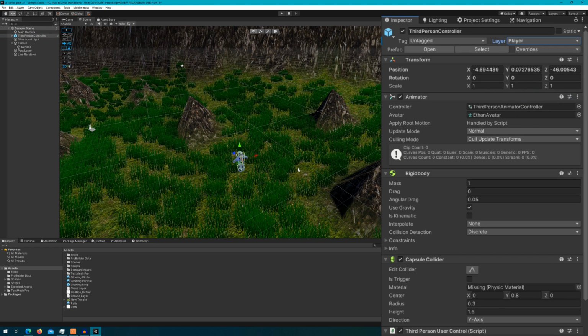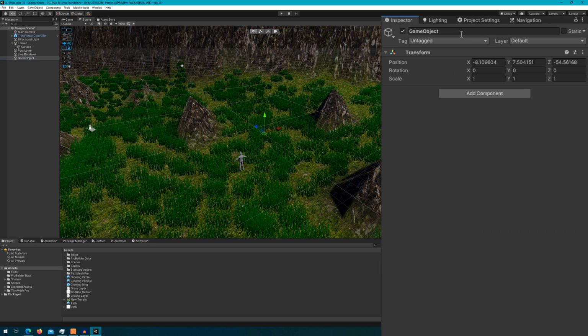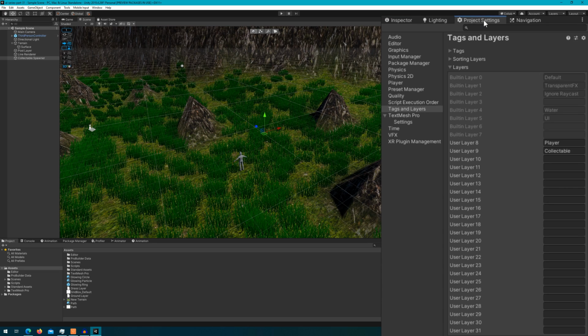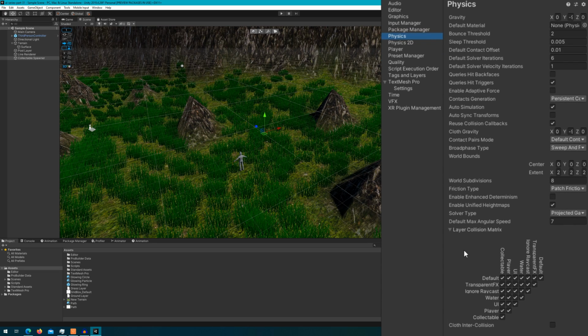I'll then create a new empty game object, call it collectible spawner, and attach the collectible spawner script to it. I'll drag the glowing ring to the prefab, I'll drag the player to the player, and I'll drag the line renderer to the path. We have all that hooked up, but there's one more thing we need to do. We need to adjust the physics layers so the collectible only collides with the player. So in the project settings, physics, we'll come in here and deselect everything on the collectibles column except for the player. That should be good, so we'll click play.